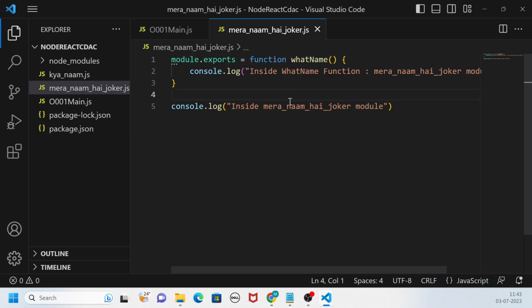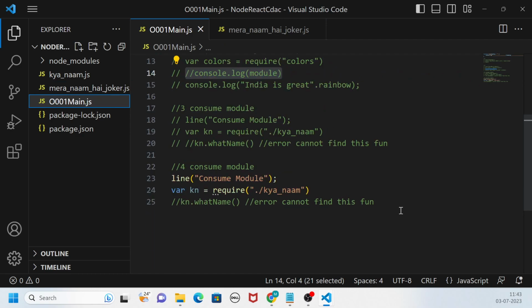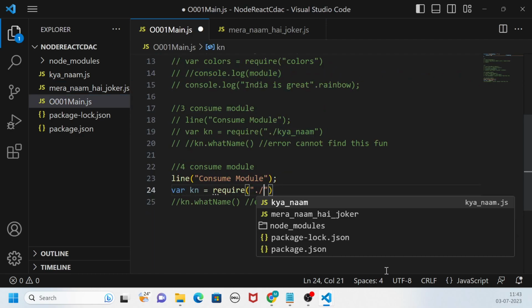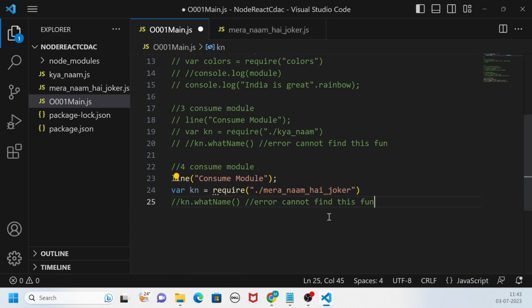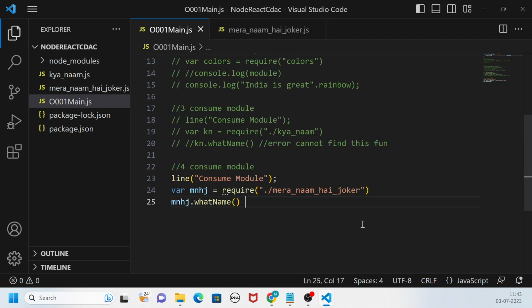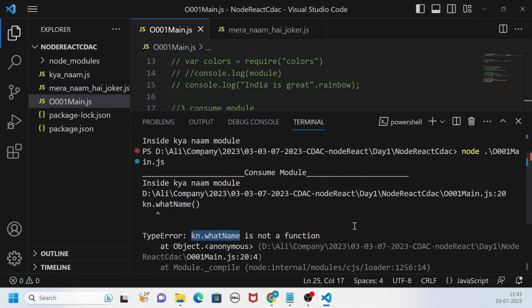Is that fine? Now I'm coming into main.js, and here I come and tell I'm looking for Mera Naam Hai Joker. That is absolutely fine. Okay, Mera Naam Hai Joker. And here I tell what name. Now it is exported. What name would be available for you to consume? So let us go to your terminal.